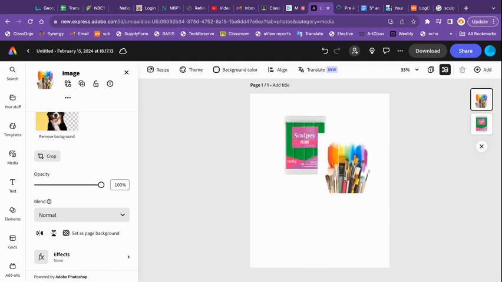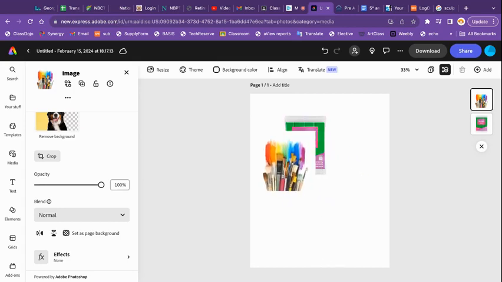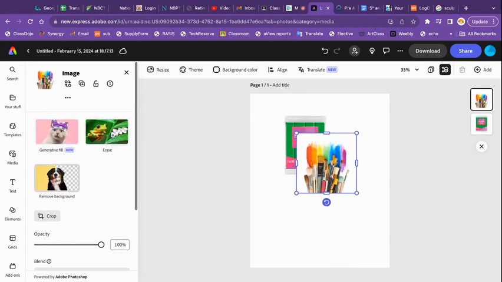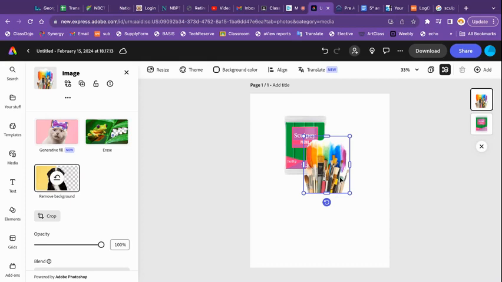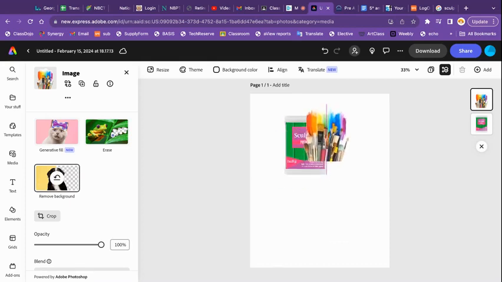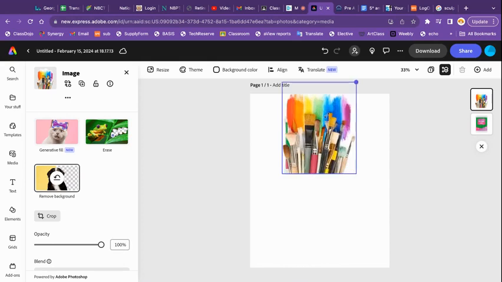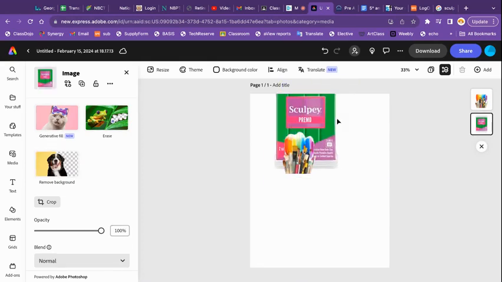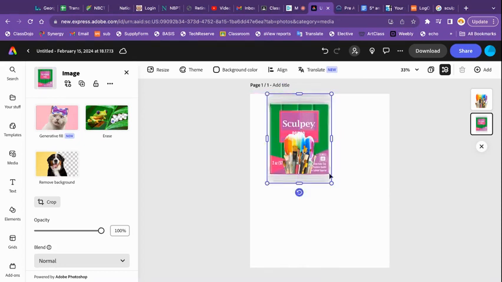And so you can see that there's this white box around it, but I want it to just be the paintbrushes and not have that white box. So what I'm going to do is click on my picture. And then right here, I'm going to click on Remove Background. And that's going to take that white box away for me. And I will just now have the paintbrushes. So that makes it so that I can really layer things on top of each other in different ways. It's a great thing when it comes to collage.